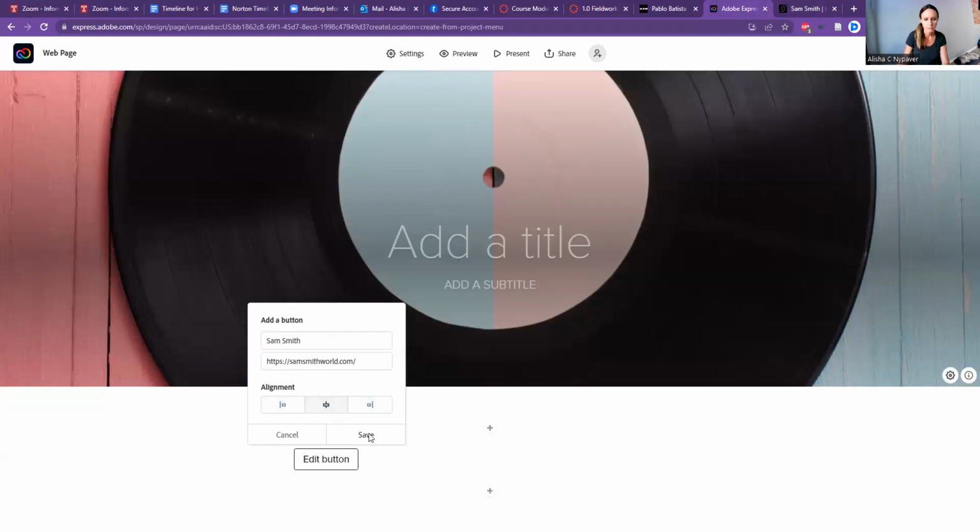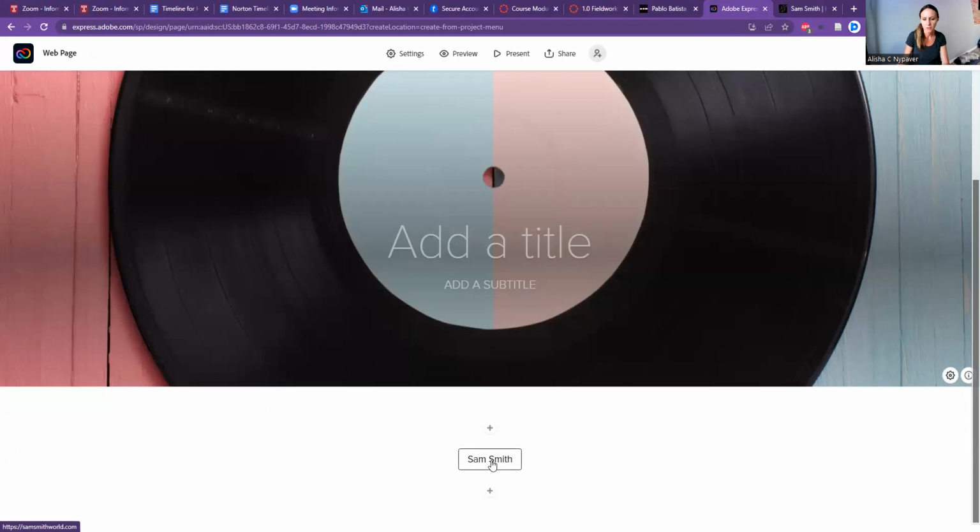I'm going to put it in the middle. Click save. There you go. When I click on that, then it'll go to Sam Smith. That won't happen until the page is published and it's ready to go.